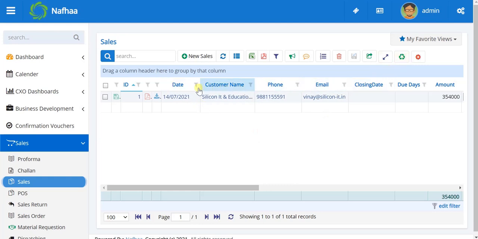Like we took the date as the fourth column, and we reduced the size of date and ID. Then if you want to reset it to default, just click on this, and Nafhaa will make sure your view is reset to the default view.